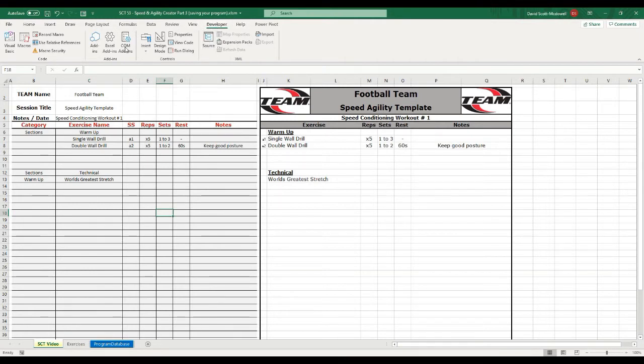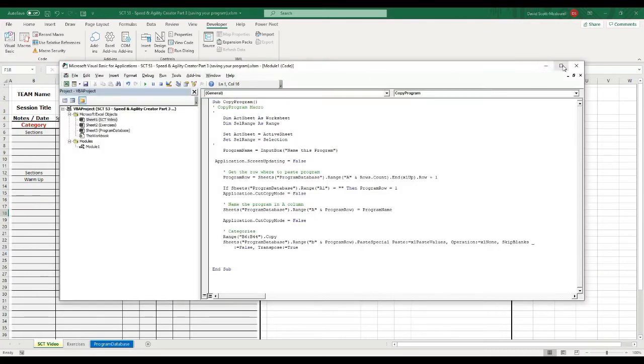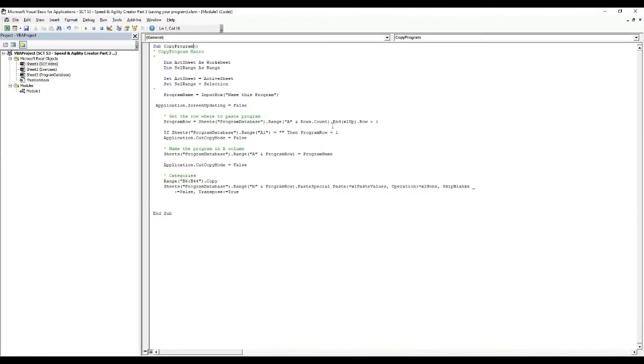Now that we have our developer tab turned on, you're actually going to click on the developer tab, and then on the very right side there is a box called Visual Basic. So I'm just going to click there, and it's going to open up this window. And in this window, you're going to notice a few different things. On the left-hand side here, you're going to see the project. And inside of this project, you'll see the name of whatever the workbook is that you're working on, and then all of the sheets.